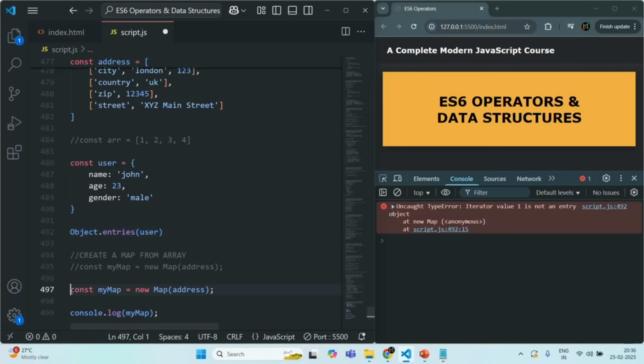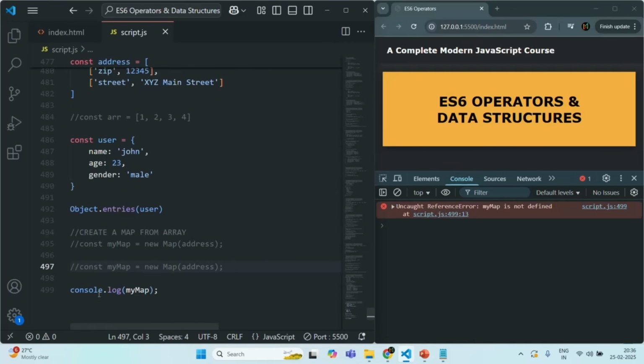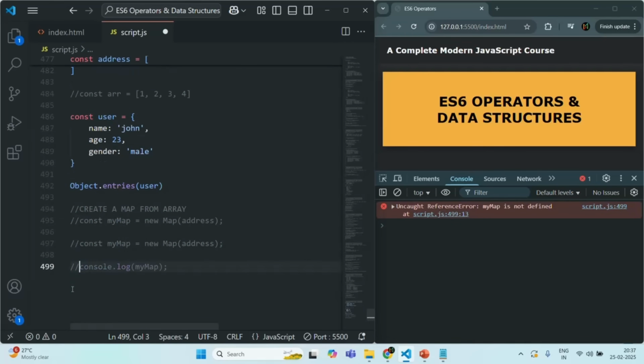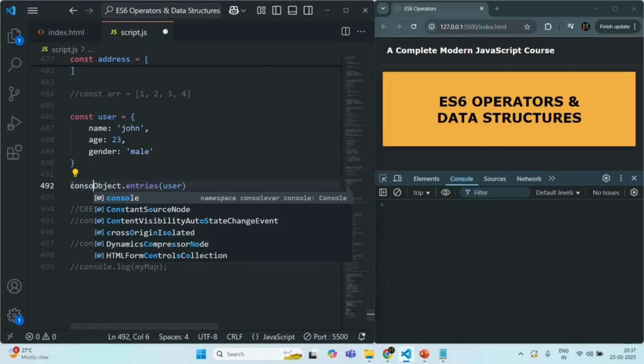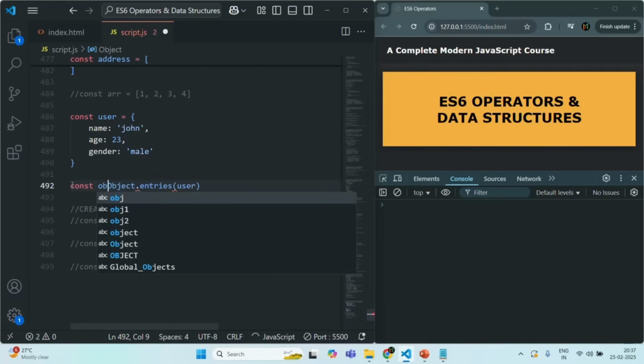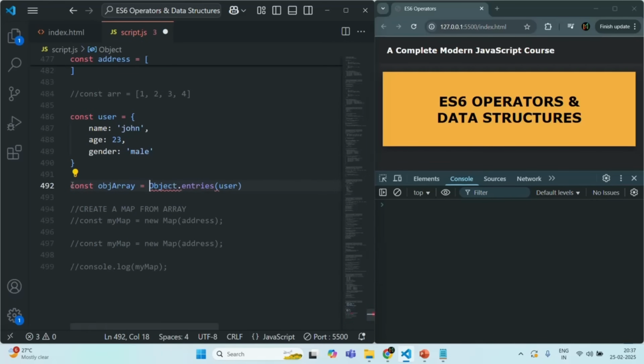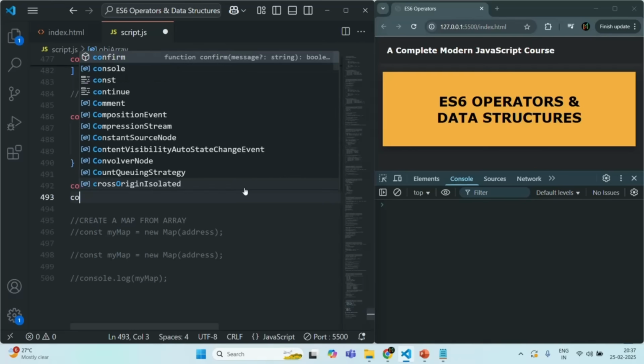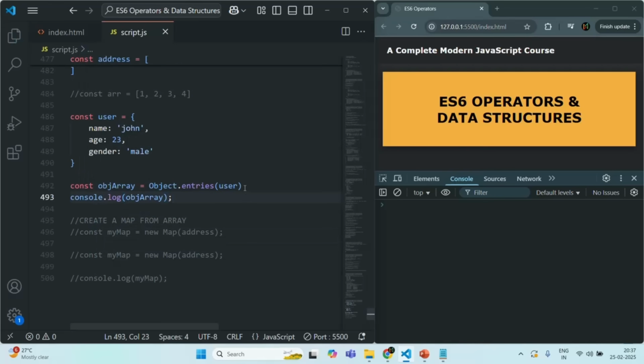Okay, and for now, let me also comment this map, and let's also comment this console.log statement to avoid any errors. All right, now here I'm going to store the result which this Object.entries will return into a variable, and I'll call it objArray. You can name it anything. And if I log this objArray, and if I save the changes, you see this object has 3 properties. So this entries method, what it has done is, from this object, it has created an array. You see, it has returned us an array.